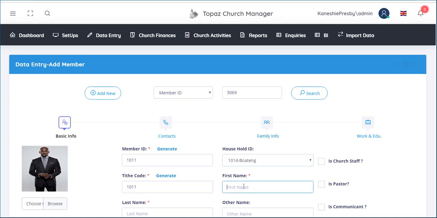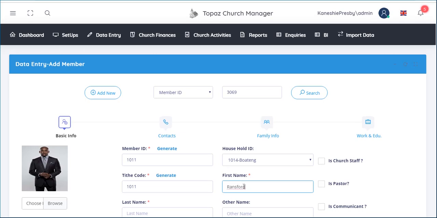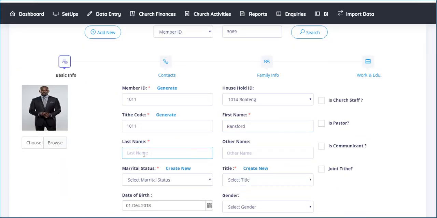Type in the member's first name. For this tutorial, I will use the name Ransford. Next, type in the member's last name. Continue and fill in all the necessary information on the form.